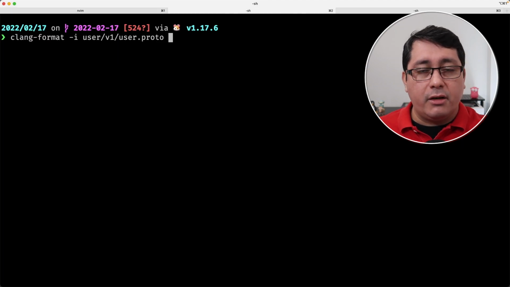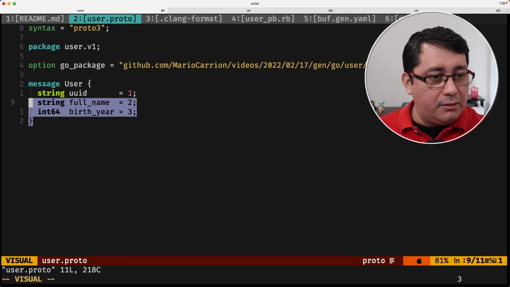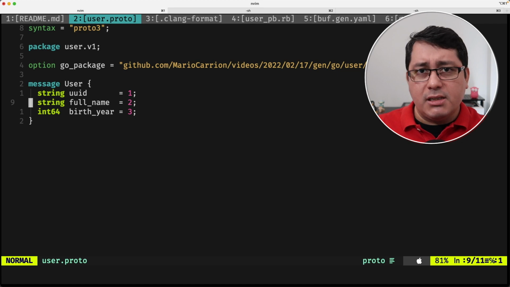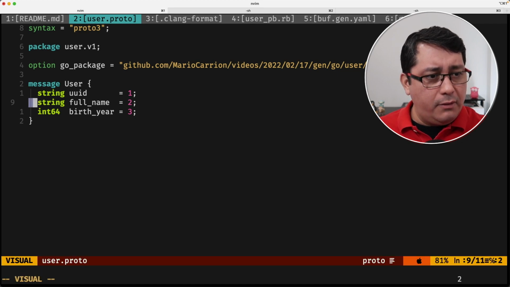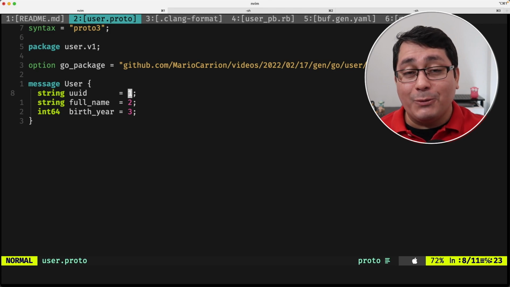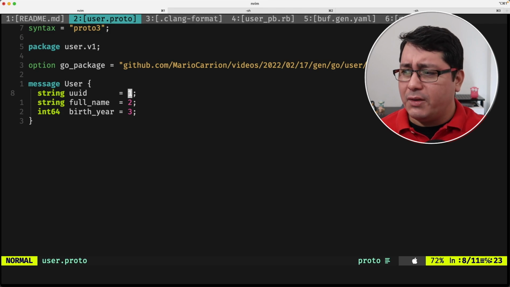If I run the command, it's going to be updating it. And if you notice, now everything is sort of aligned, with the spaces in between the types and the field names, like what the structs in Go look like, right? So this is one of the cool things that I like.